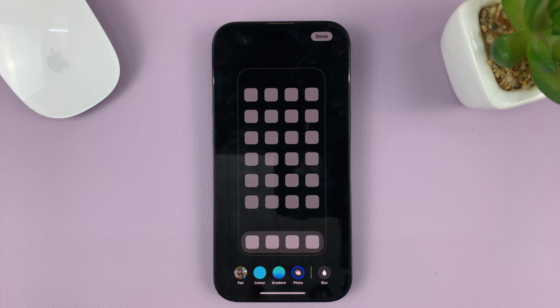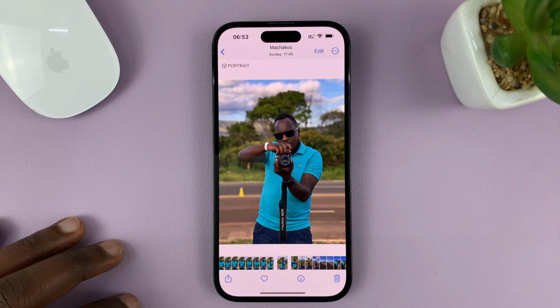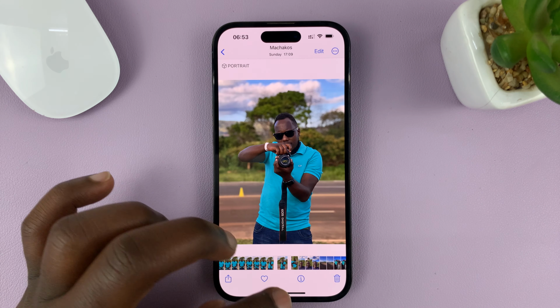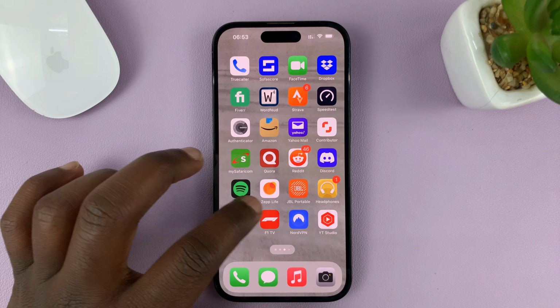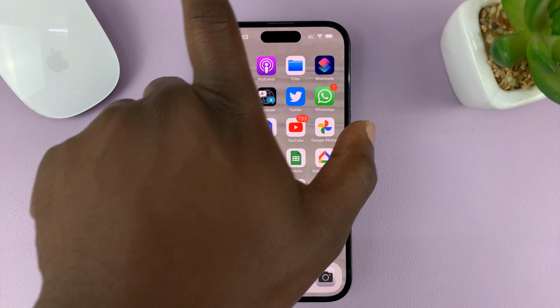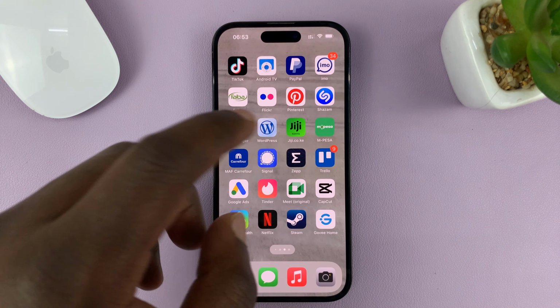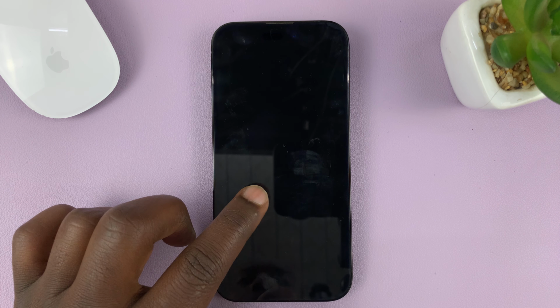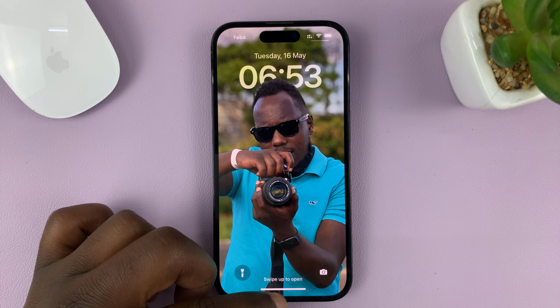And now I have a different wallpaper on the home screen and on the lock screen. Okay, so once you tap on done, that's it. So now that's my home screen background, or my home screen wallpaper, that gray effect, and that's my lock screen wallpaper. Okay, all from the Photos app.